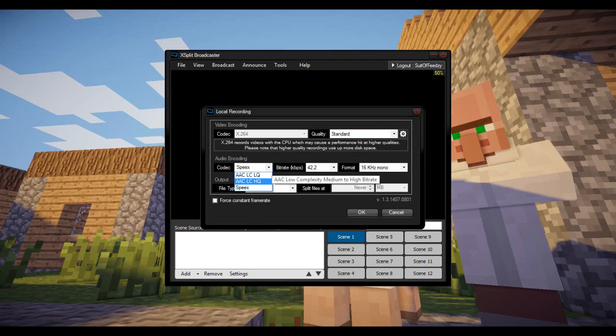The codec, which is going to be for your audio. If you have an energy condenser microphone, it will probably be better to use the AAC, low complexity, medium to high bitrate. If you have one of those crappy ones that aren't really that good, and I think if they have static in it, use the AAC, low complexity, low bitrate, and the specs is, I don't know, anything.